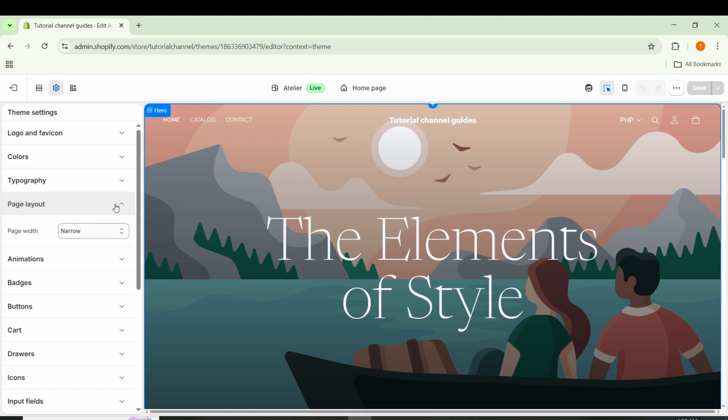This section contains controls related to the overall structure of your pages, including the maximum width that your content can expand to. In the layout settings, find the page width slider. Use this slider to adjust the maximum width to normal.